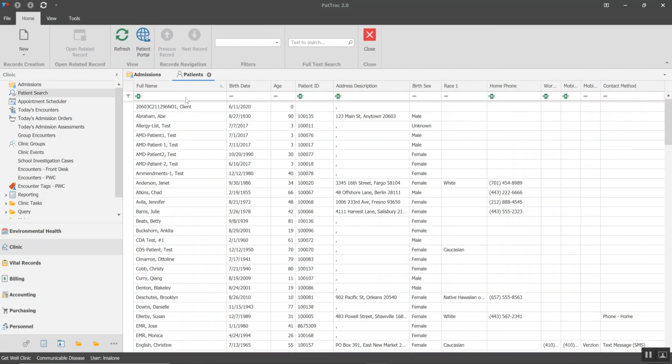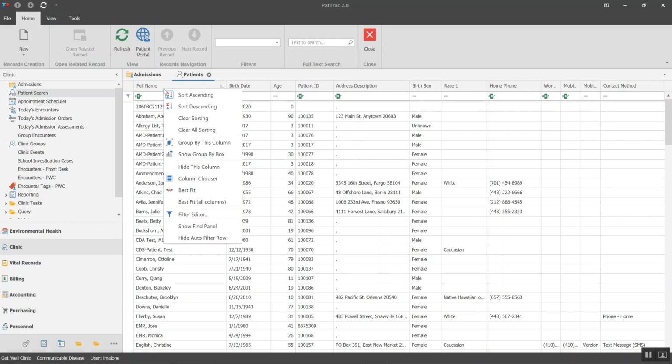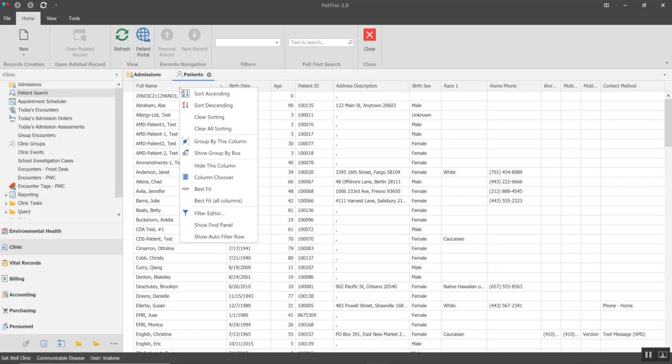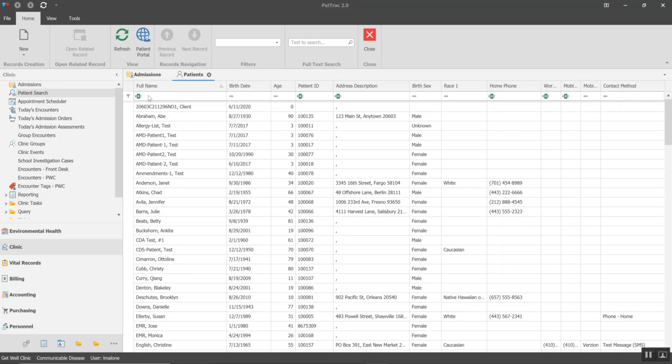We can turn this auto filter row on and off if we choose by right-clicking in the column heading and selecting Hide Auto Filter Row. If we need to turn the auto filter row back on, we do the same thing. We right-click in any column heading, and in this case we're going to choose Show Auto Filter Row. Once this auto filter row is on, it will stay on until you decide to remove it.